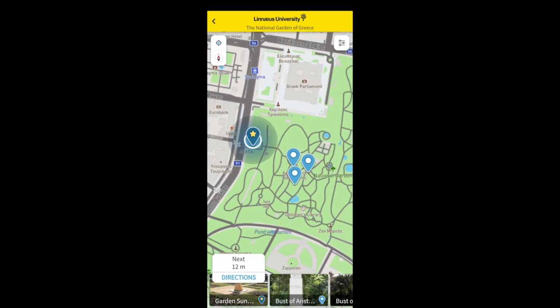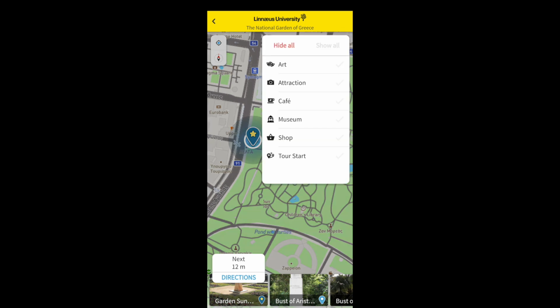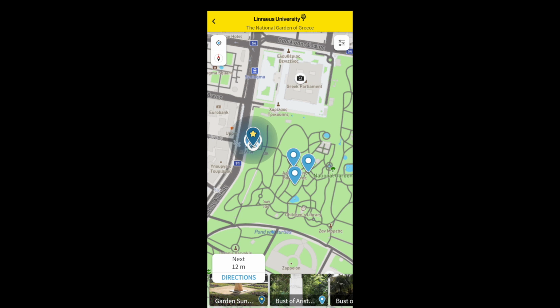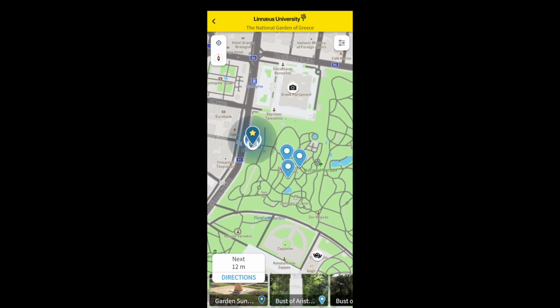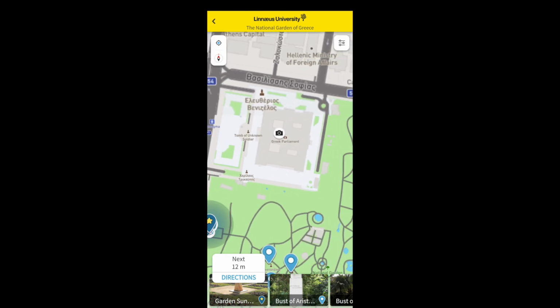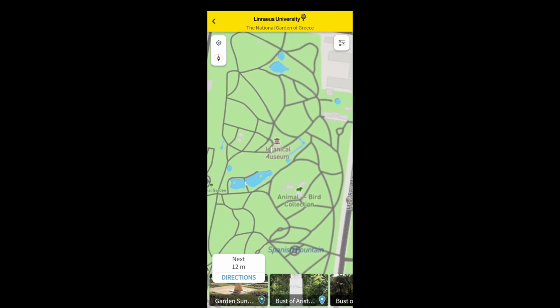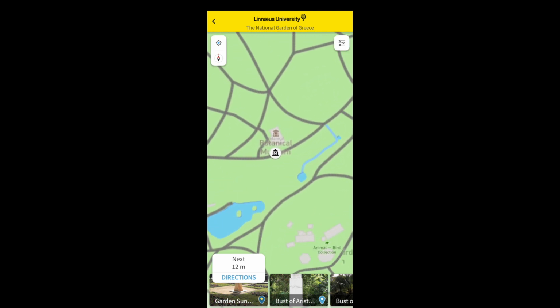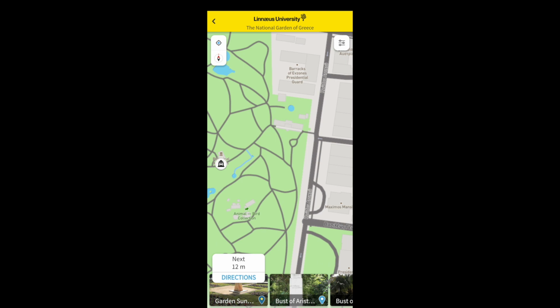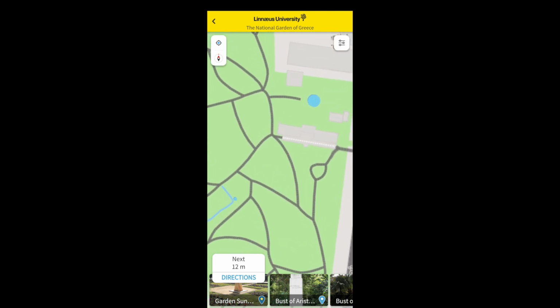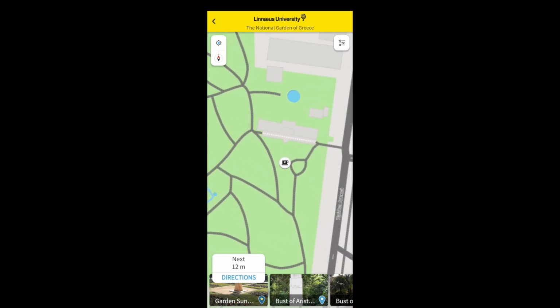Now, given that this tour was created with tourists and the general and curious visitor in mind, I've also included a number of other important sites. That is the Greek Parliament, that can be seen right here, the Botanical Museum, located in the gardens, as well as the cafeteria, which is over here.